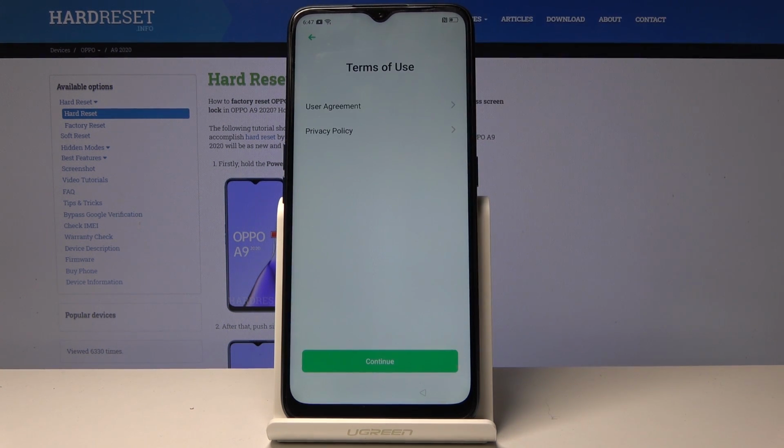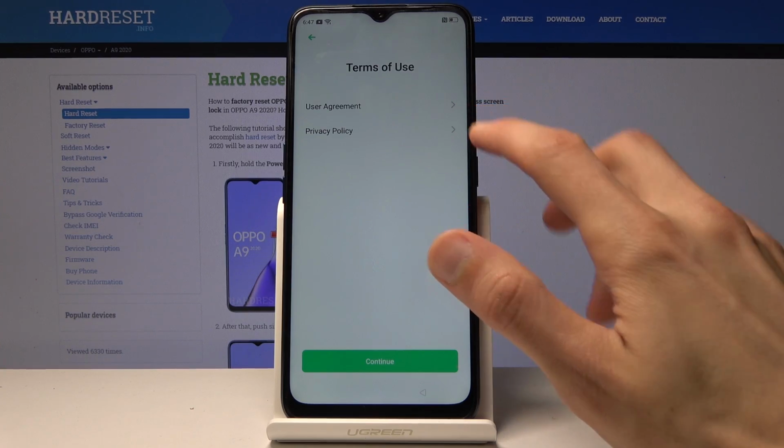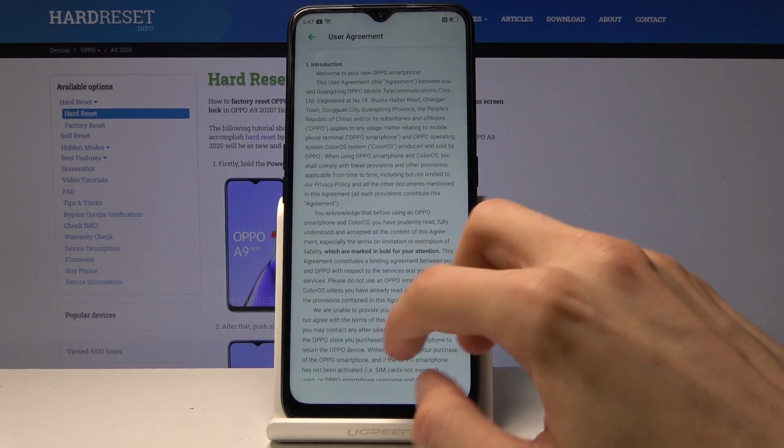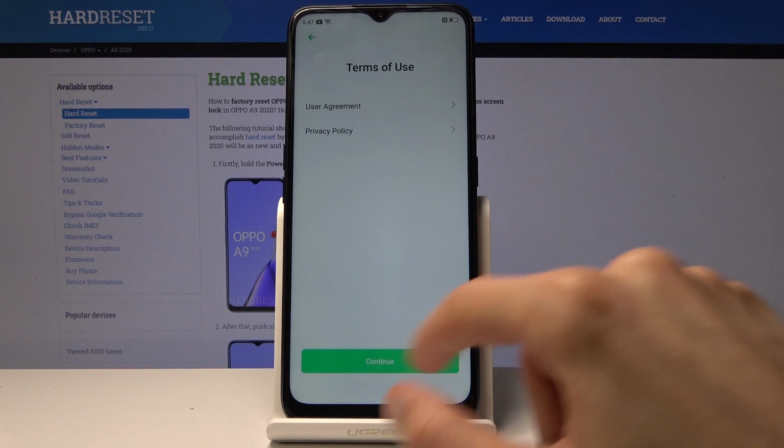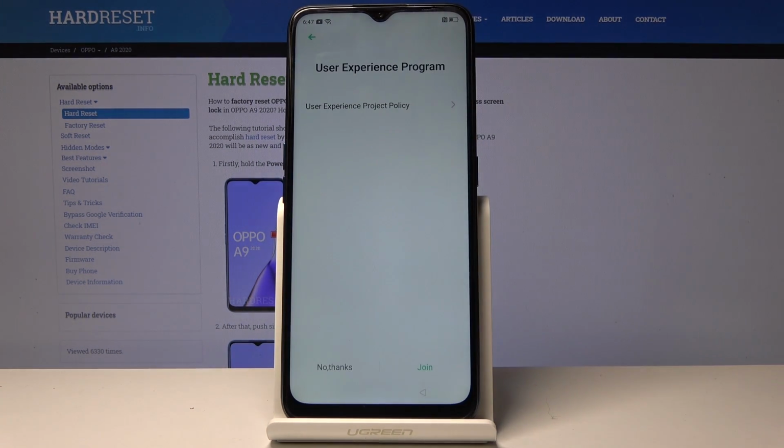Tap on next. You have terms of use. You can read it by just tapping on it. So user agreement, go back, and once you're aware of it, you can tap on continue and agree.